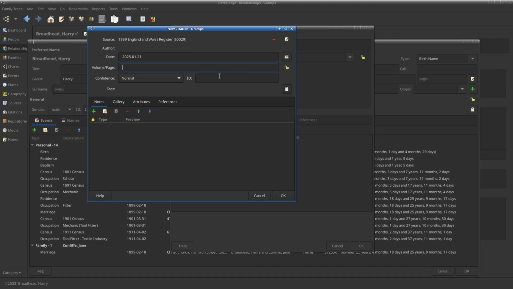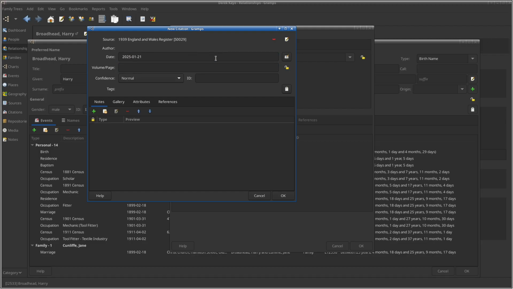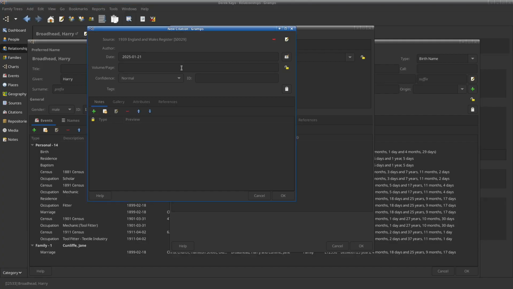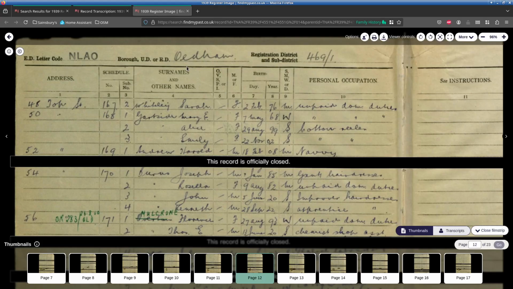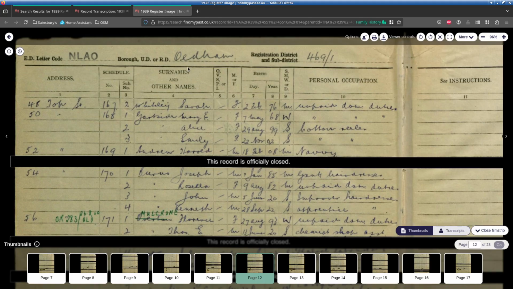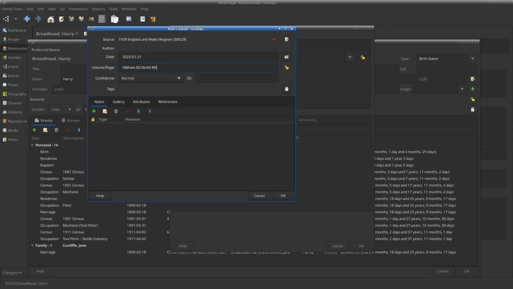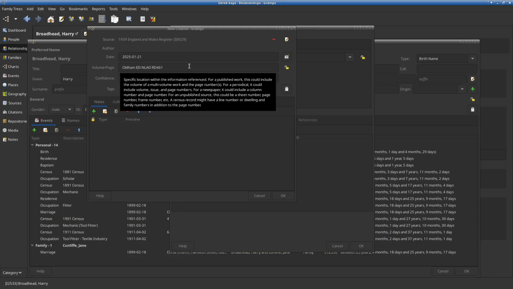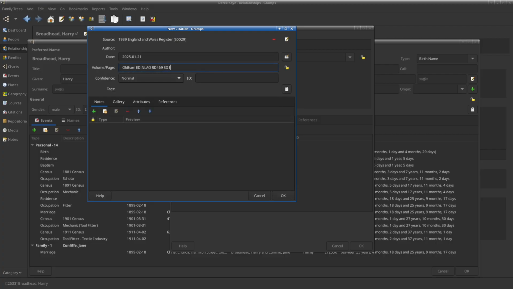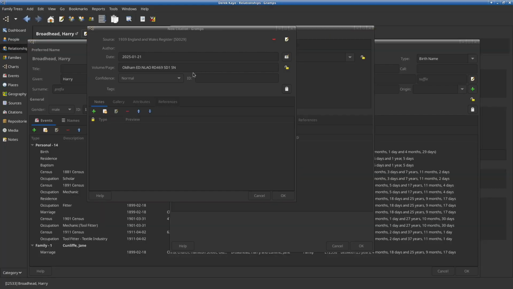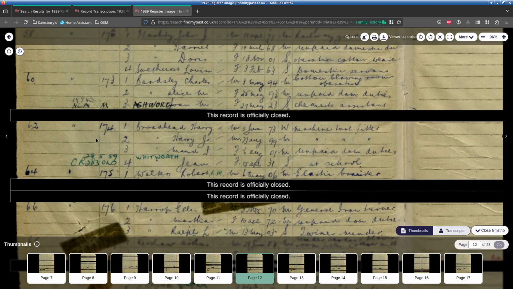Right, volume, page, etc. So what we do is jump back over to here. We say it's in Oldham. ED is NLAO. Registration district is, what was it, 461? 469. And subdistrict 1. And the schedule number was 174. Schedule number is this number here.